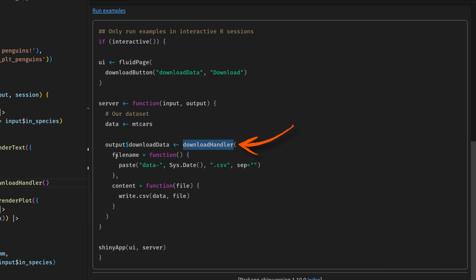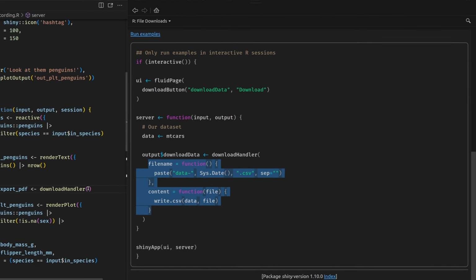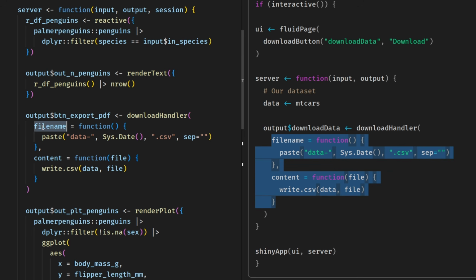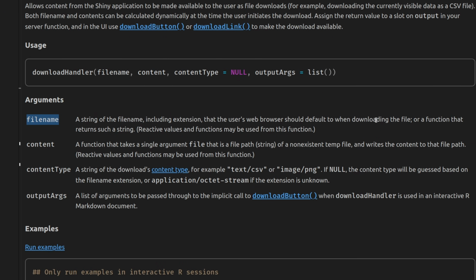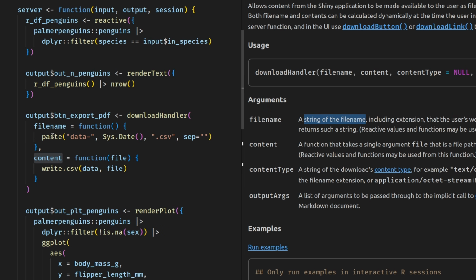Then we see that a download handler needs file name and content. So let's copy this part in here, and now let's think about what these two arguments actually do. Inside of the documentation it says that it can be a function that returns a string of the file name that will be downloaded, or it could be a hard-coded file name, but in a lot of cases we want to have something dynamic. So let's make sure that this function returns the name of the species followed by _report.pdf.